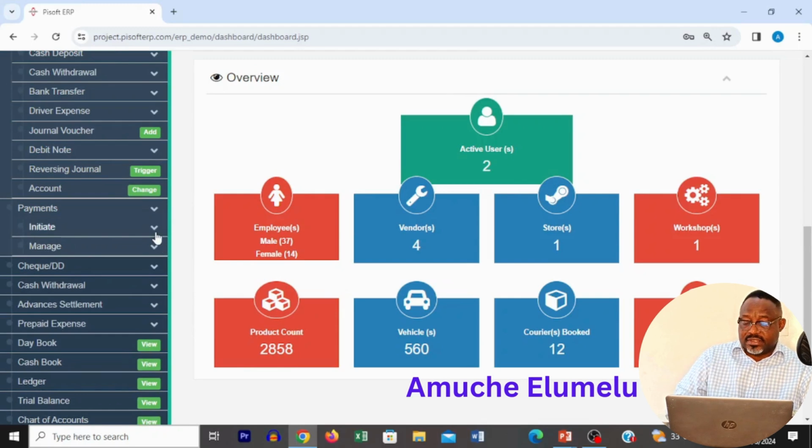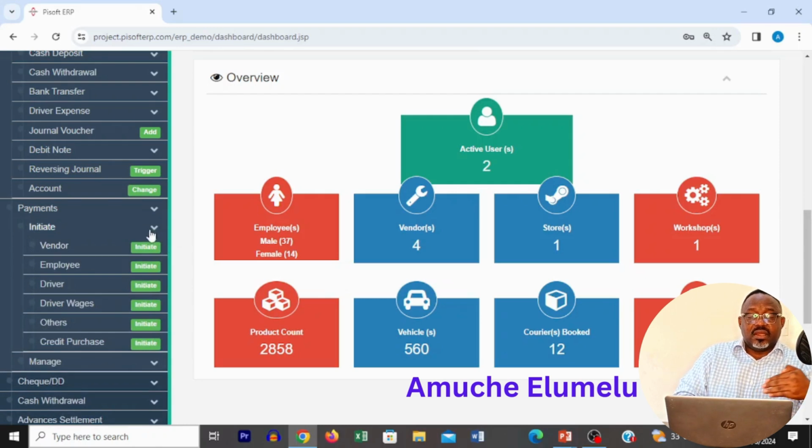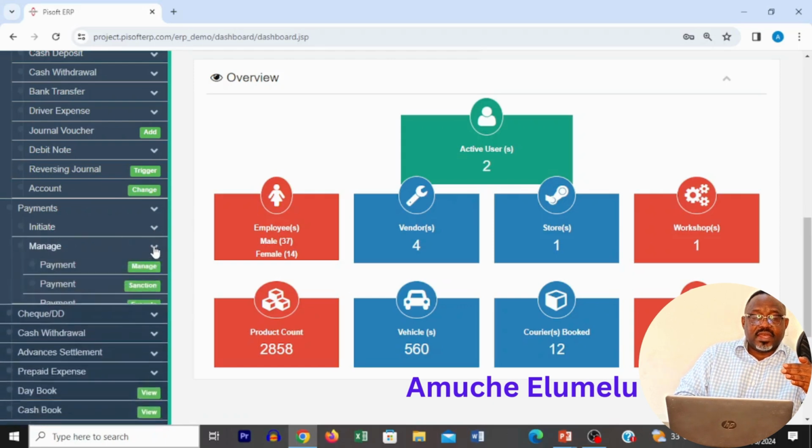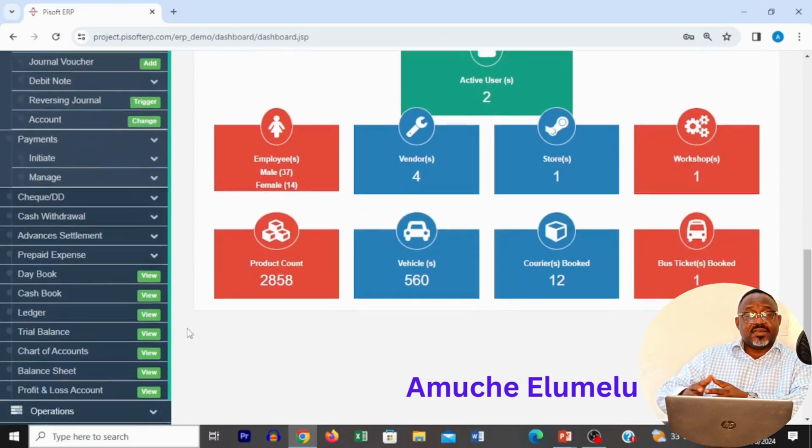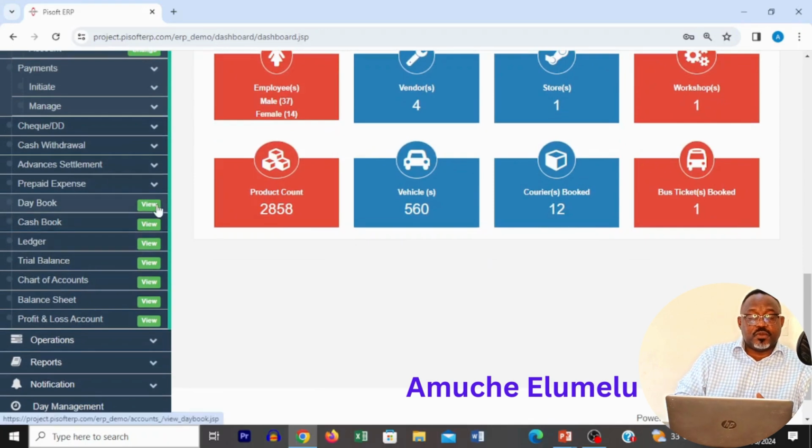Then similar applies for the payment side, where a payment request, that's a cash request, is initiated in the system and then managed. Also, you have this where the approval hierarchies come to play. So you can approve here, then you can manage your checks, then cash withdrawals, and then advances settlements, like the operational IOUs that I talked about in the configuration module. Then we have the prepaid expenses. And we still have some memorandum reports.